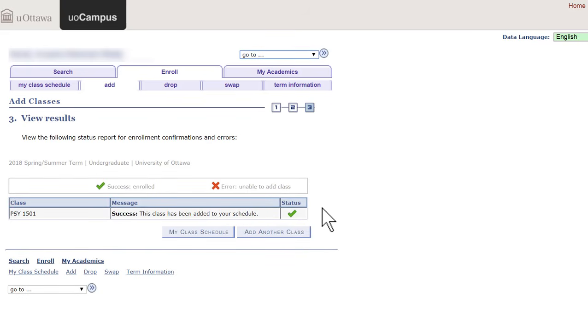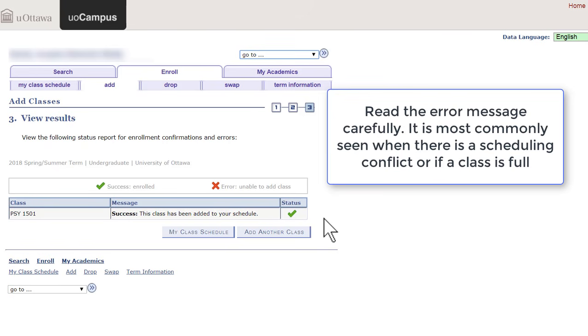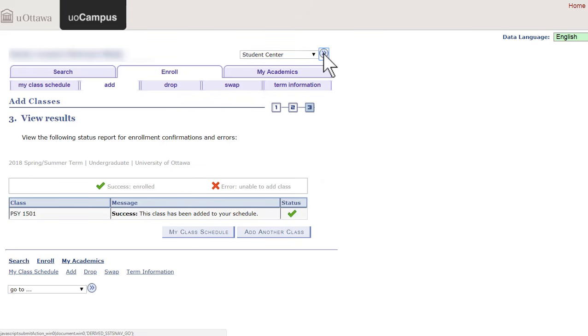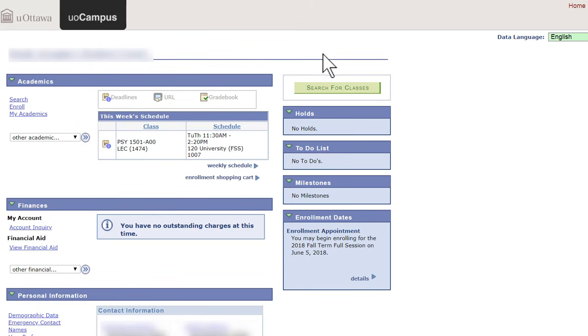A green check mark means you've enrolled successfully. A red X means you were unsuccessful. If you understand the error message, remove the course from your shopping cart and choose a different course or a different section. To continue, return to Student Center at the top of the page.